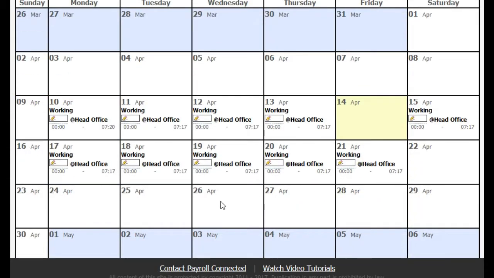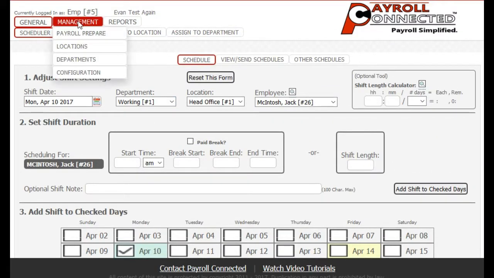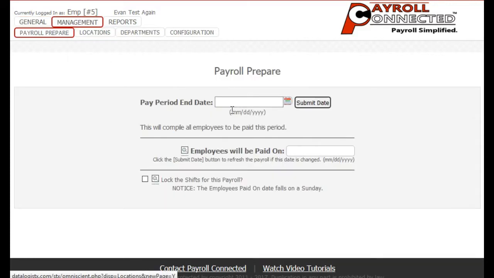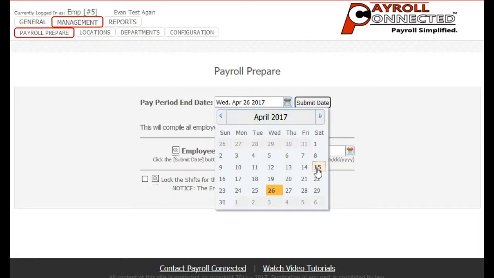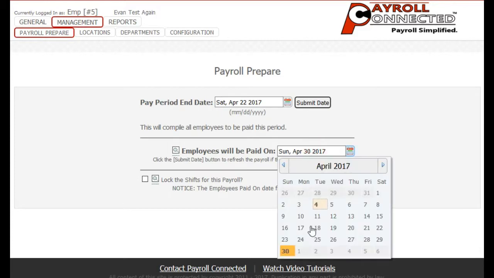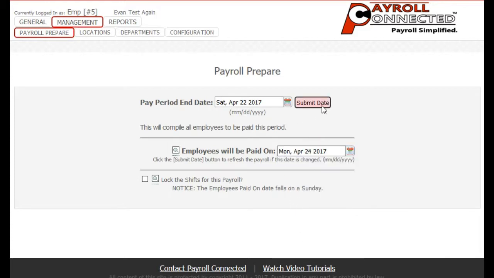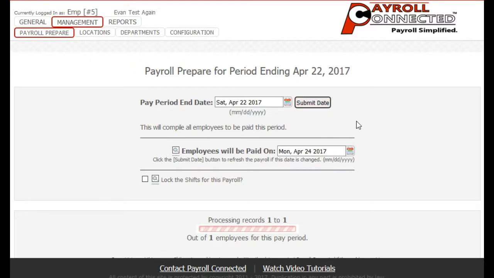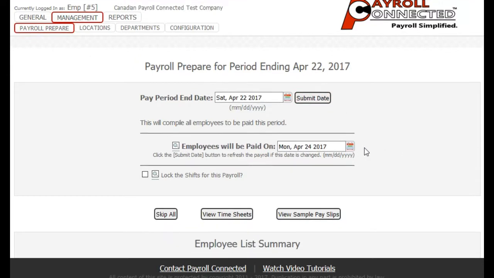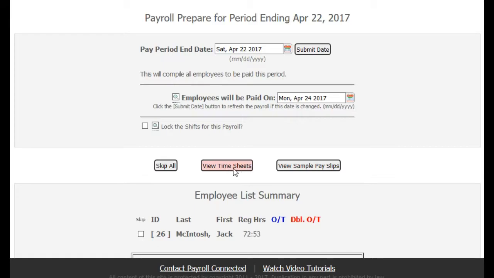And now that we have this shift entered in, we can go up to Management, Payroll Prepare, choose the pay period end date, as well as the date on which the employees were actually paid. And when we click on Submit Date, it automatically calculates this employee's pay slip as well as a timesheet. The timesheet is a detailed document that shows us every shift that the employee worked, gives us the hour count, as well as how much time is regular and how much time is overtime. It'll also tell you if they qualify for statutory holiday pay.